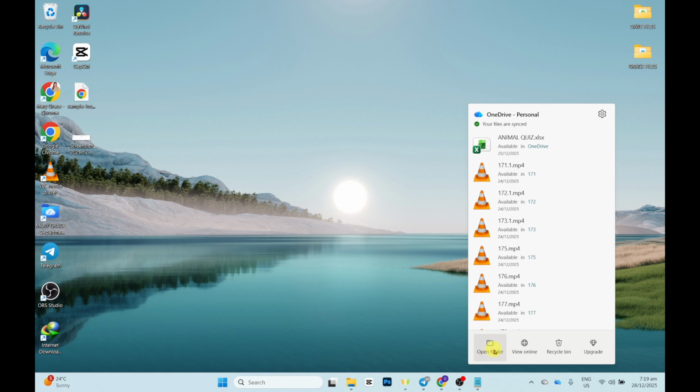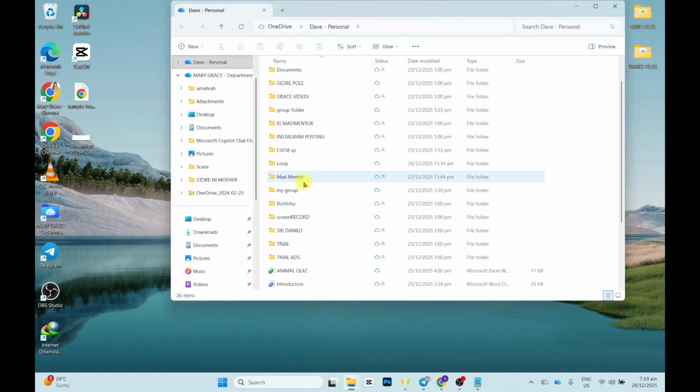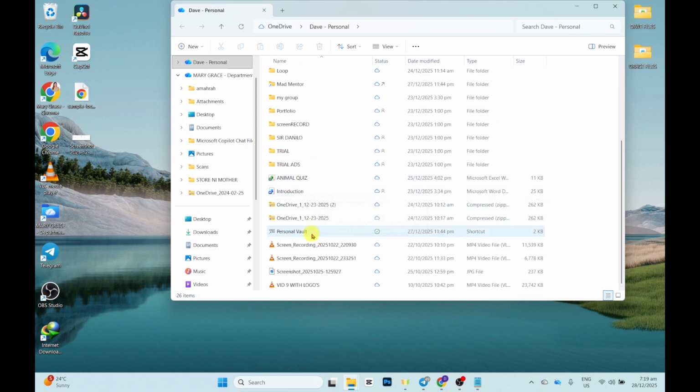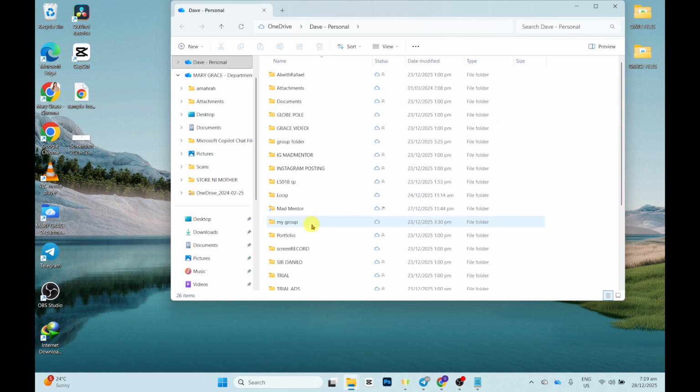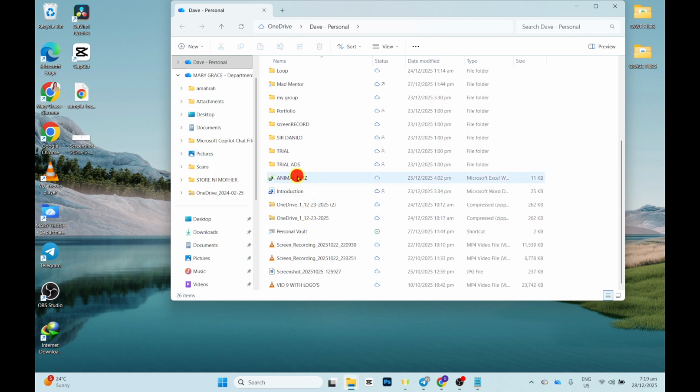hunting around. In the panel, choose Open Folder. This opens your OneDrive location in File Explorer. Here, you're browsing files that are synced with the cloud. You might notice a status column showing icons such as a cloud, online only, a green check, available on this device, or a solid green circle, always available. Those icons help you understand whether a file lives only in the cloud or is stored locally as well.